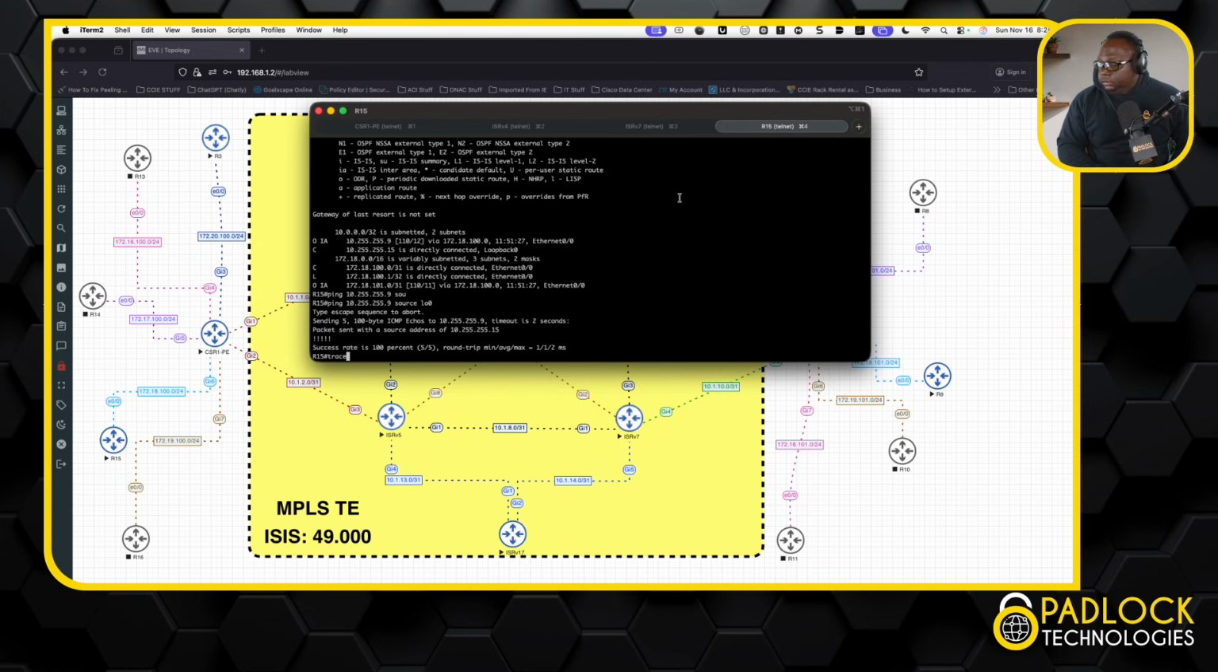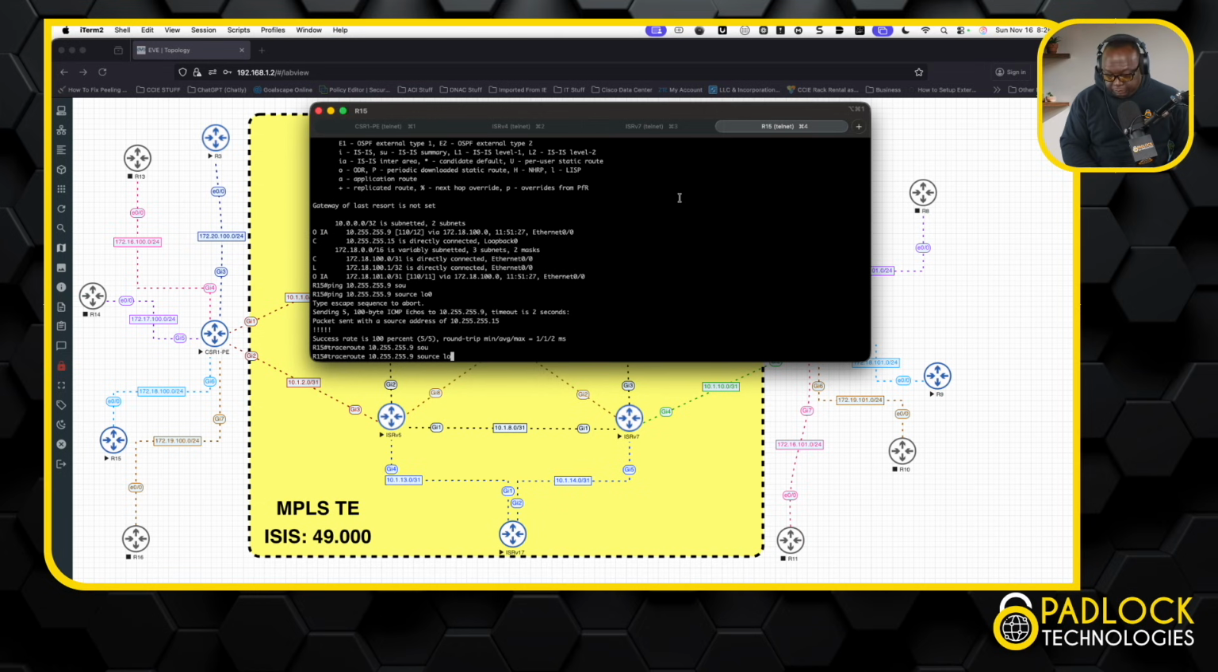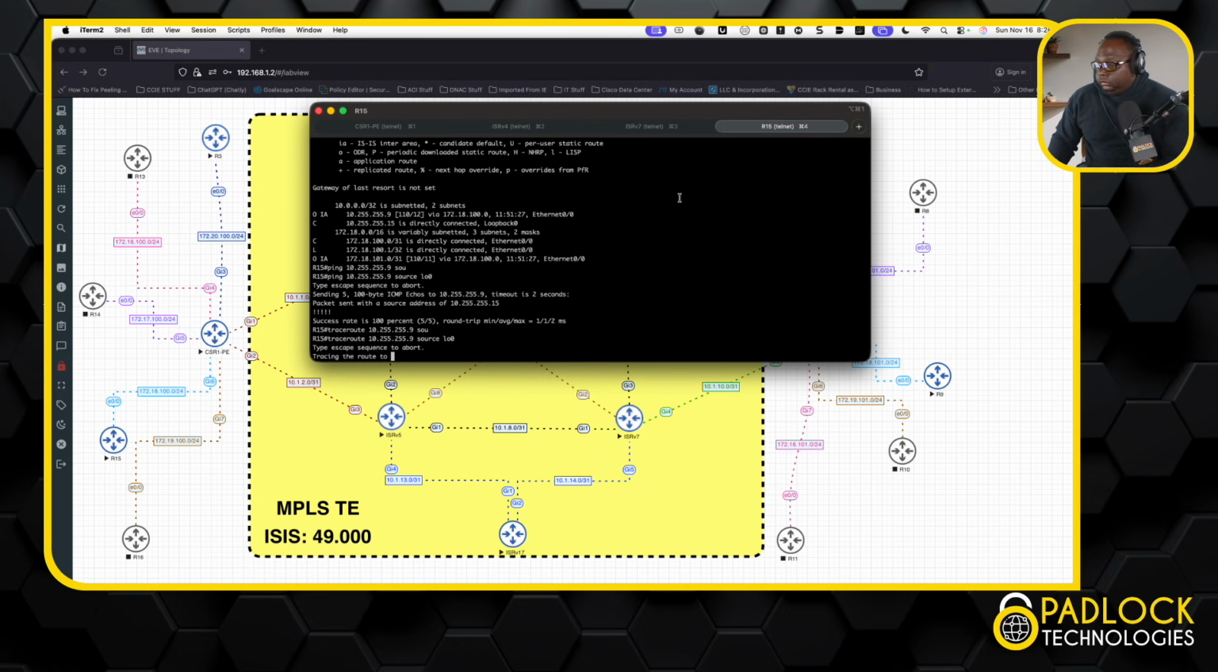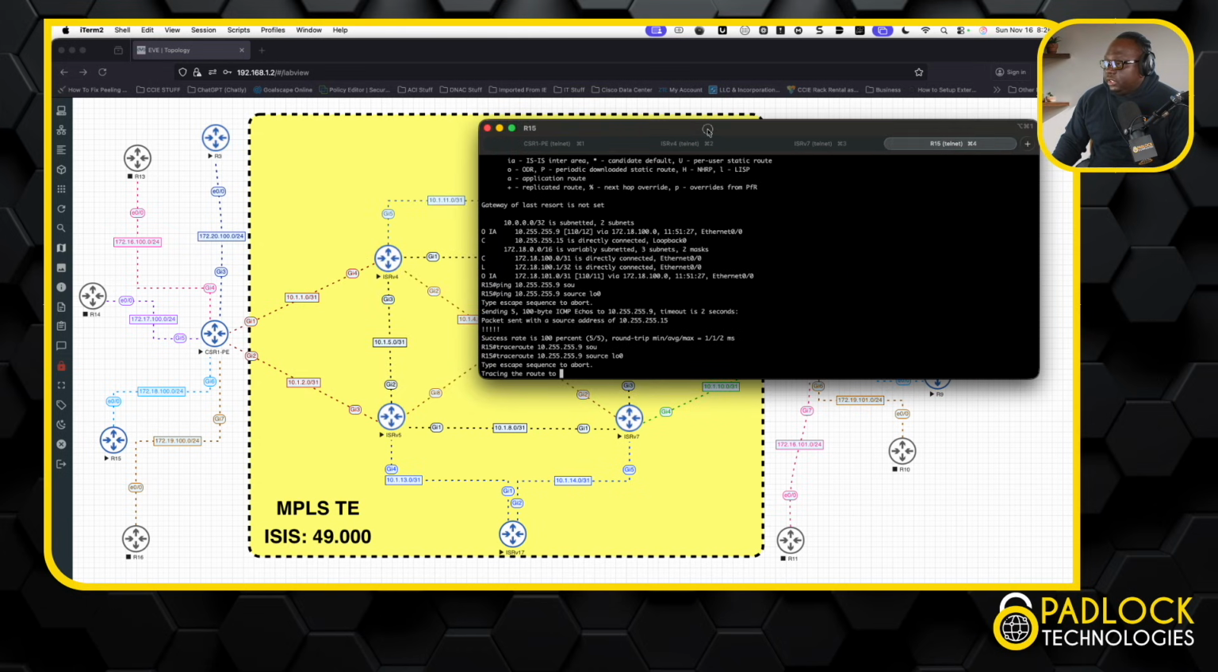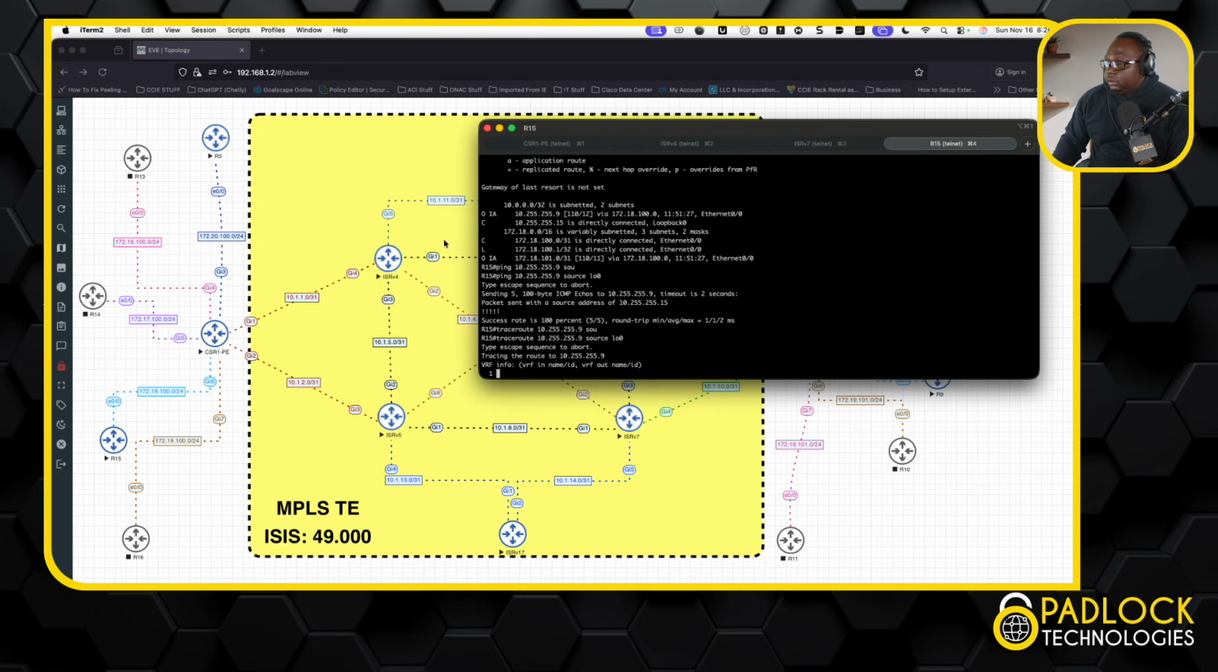So now let's look at the trace route. Excuse me. Hopefully that wasn't too loud. Let's look at the trace route. Now this is on the original path. Now again, based on my traffic engineering tunnel, it should go from router 1 to router 4, from router 4 to router 7, to router 7 to router 2.